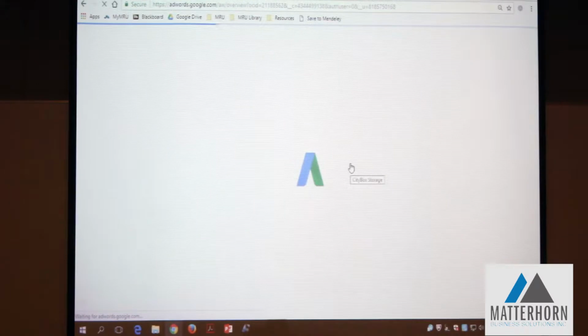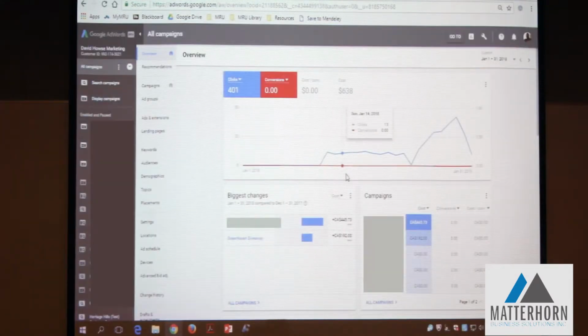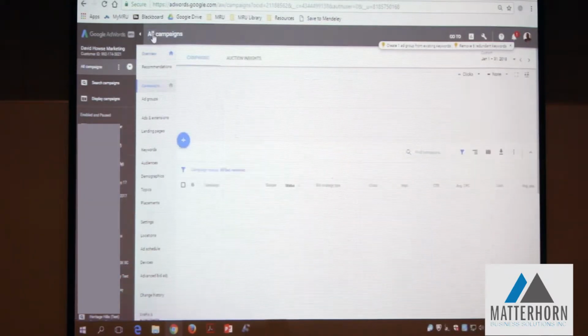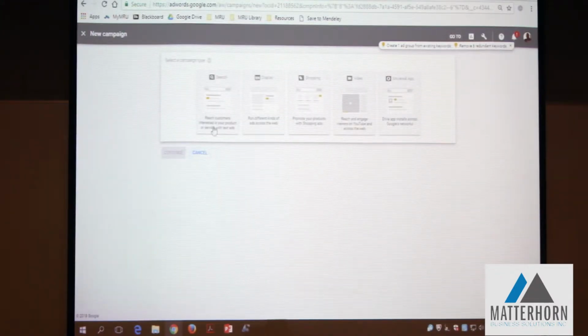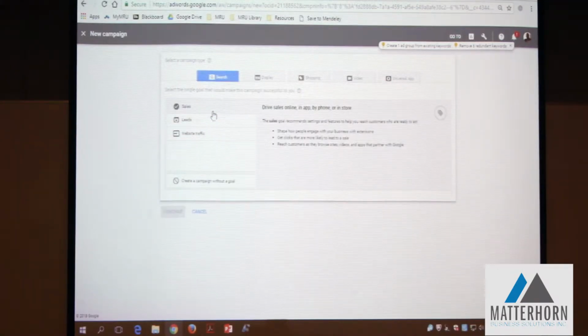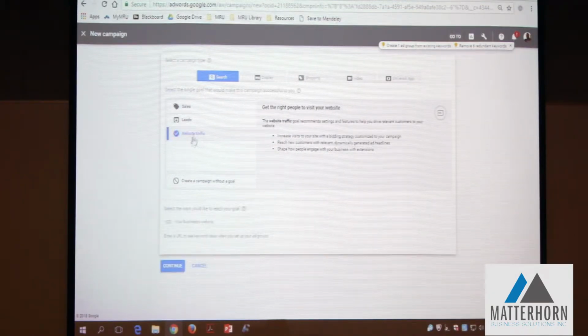So I click my domain name. You would have gone through that prompt that you've seen before about entering your credit card number that we've all seen. So here, all campaigns, I'm going to click the plus sign to add a campaign. New campaign. Search. So we're only going to do search ads. I want website traffic, so I'm going to click website traffic. You have sales, leads, website traffic. You can create a campaign without a goal too. Continue.